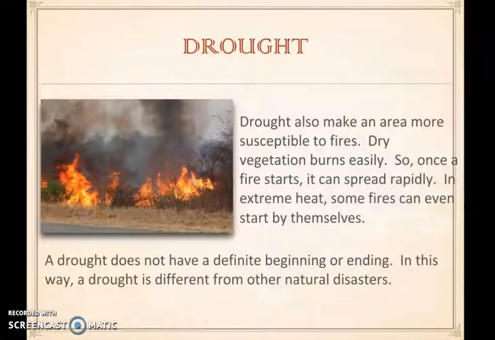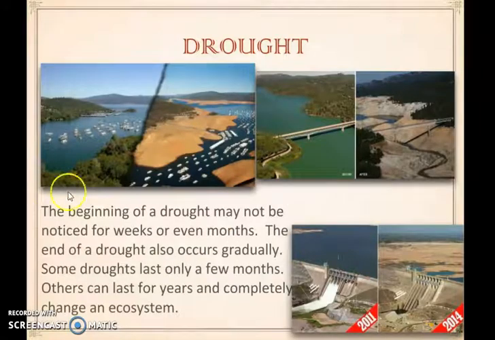A drought does not have a definite beginning or a definite ending. We know, like with a fire, we know when it starts and we know when we put it out. With a flood, we know when it starts and we know when the flood is done. With a drought, we don't know when it starts and we don't know when it ends. It's very gradual. This is what makes it different from other natural disasters, is there's no definite beginning or ending. So the beginning of a drought may not be noticed for weeks or even months, and the end of that drought also occurs gradually. Some droughts only last a few months, but others can last for years and completely change an ecosystem.